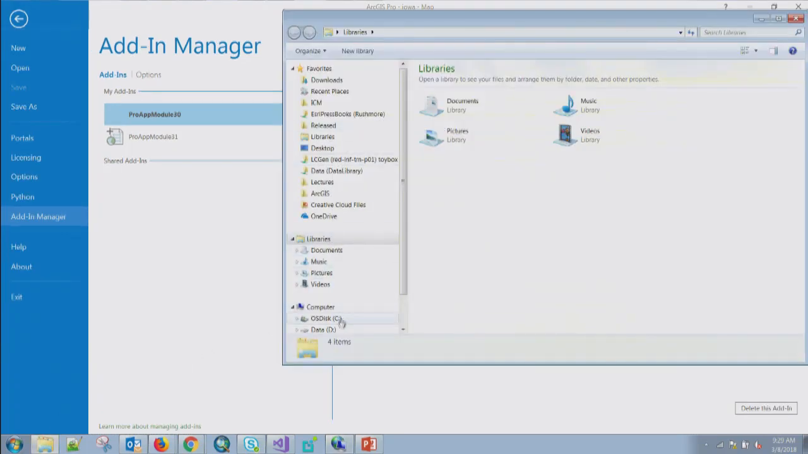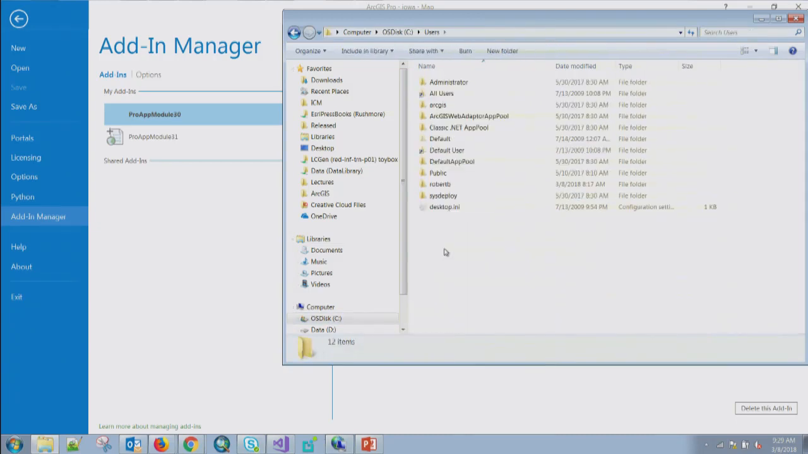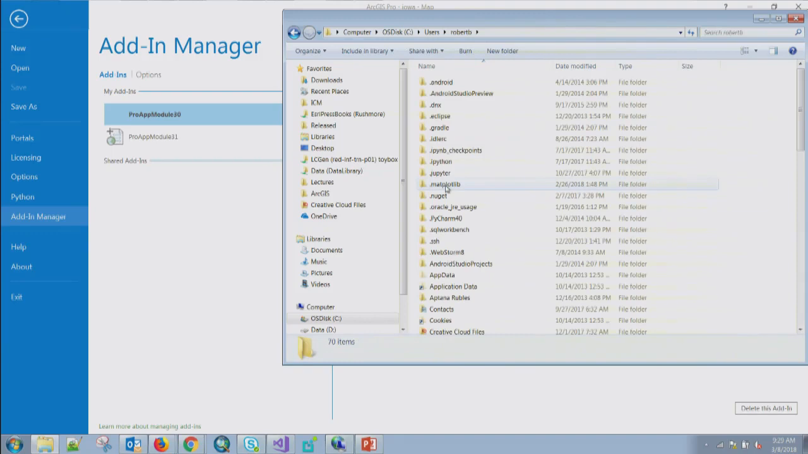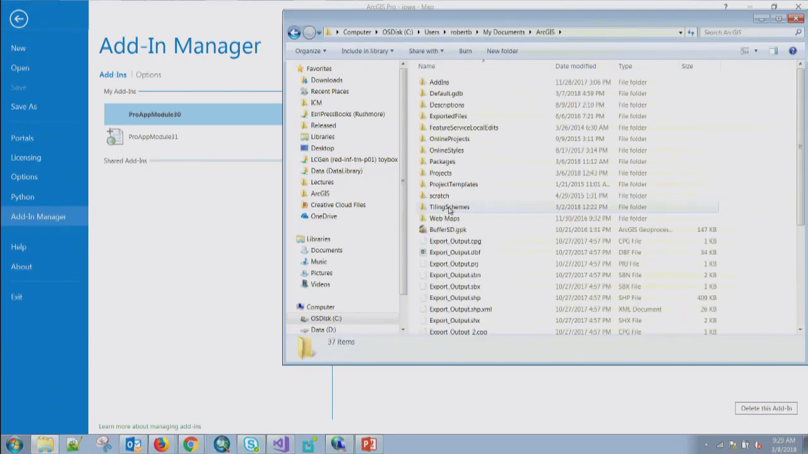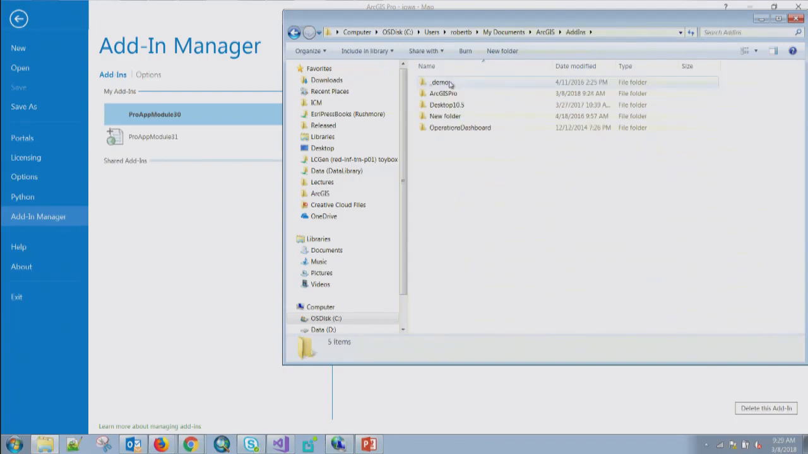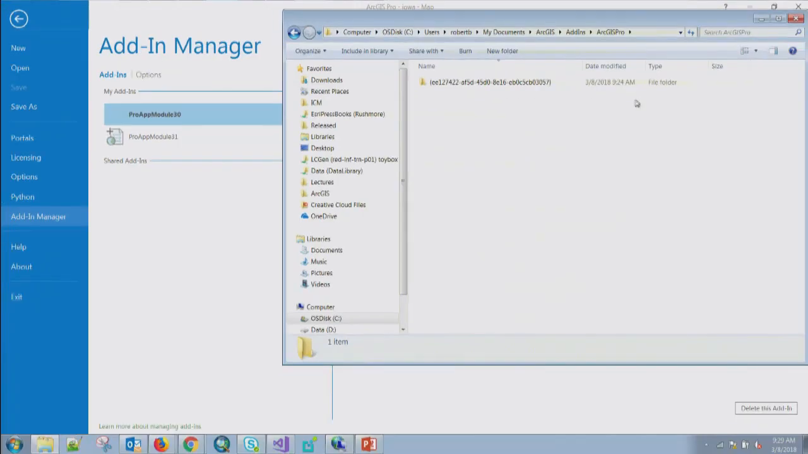So if I go to that folder, go to the C drive, go to the users and my own user profile and my documents and ArcGIS add-ins. Here we are. You can see that I've got one add-in over there now because remember I deleted the add-in that I worked on yesterday.